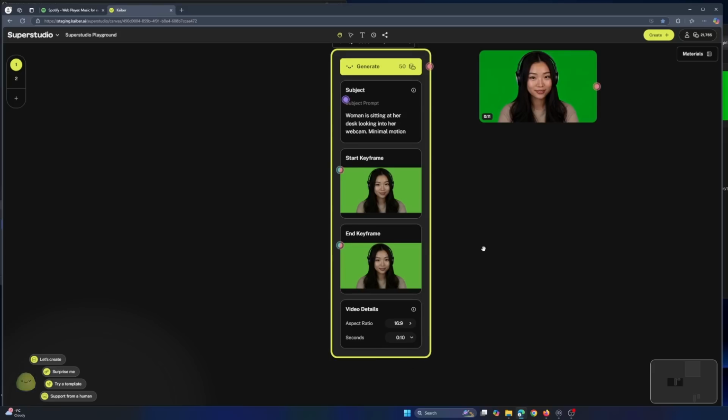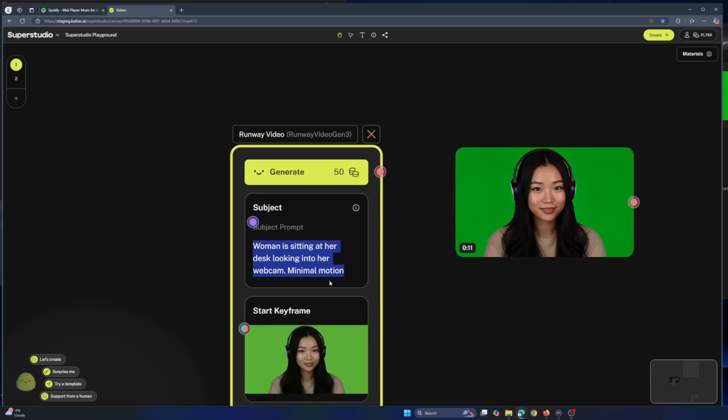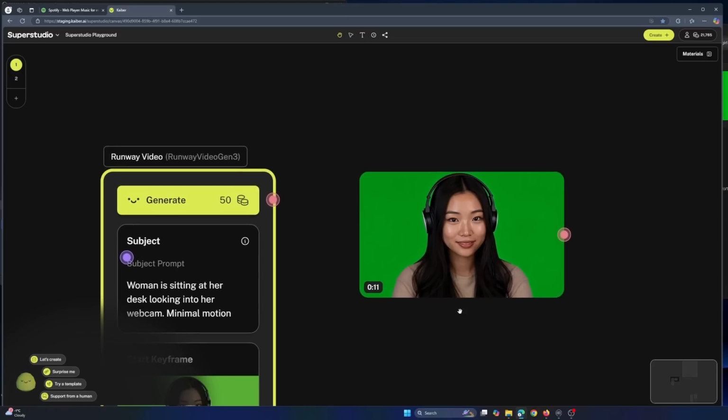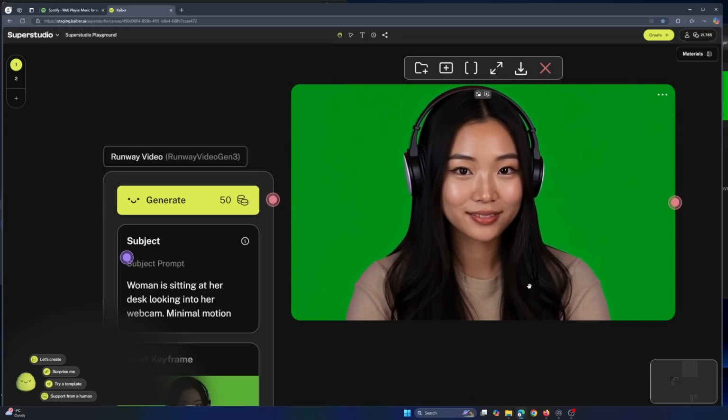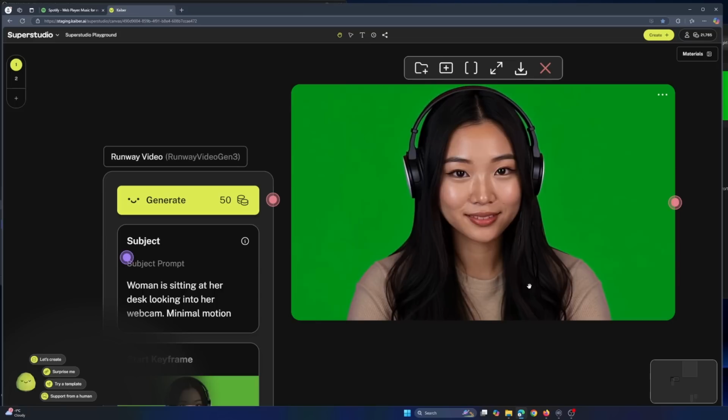But yeah, it's just a generic prompt. You can play around with this as well, but you kind of just want her being in like an idle animation. Maybe her hair is swaying or she's moving her head a little bit, but you don't want anything too jarring.